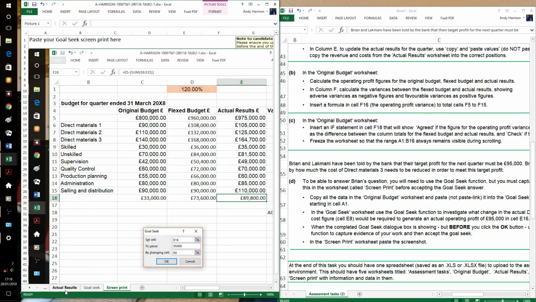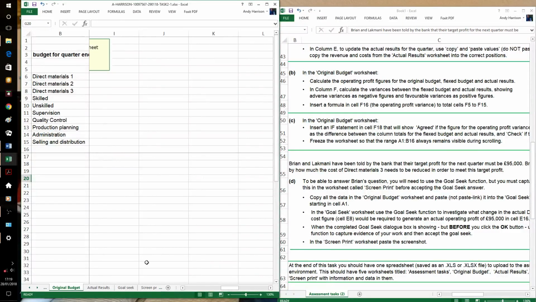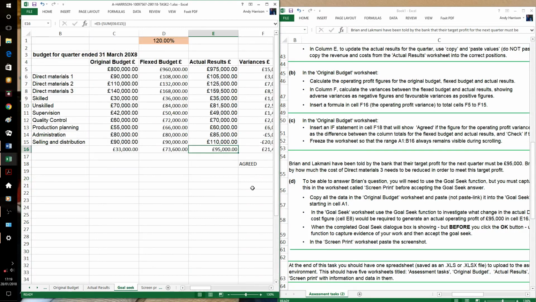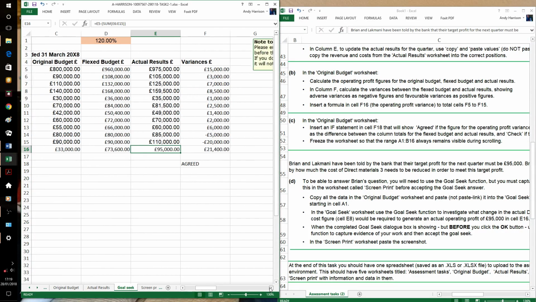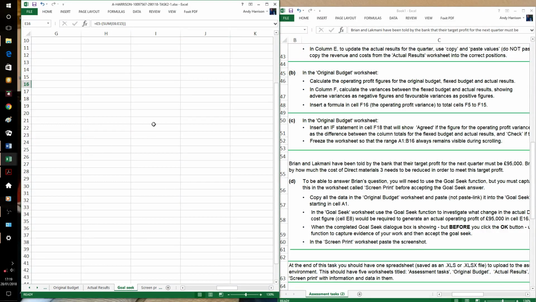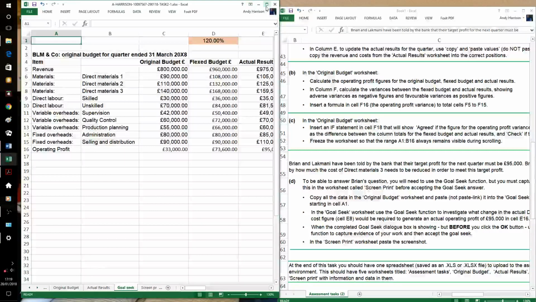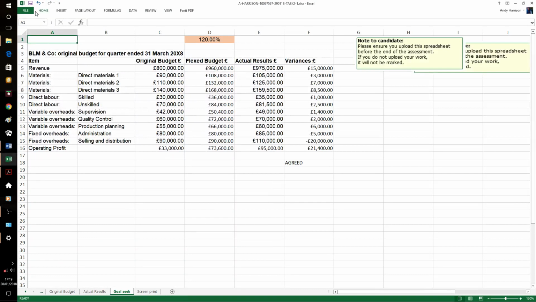Yep. Actual. And of course, because we didn't paste link, that stayed the same. Otherwise, it would have changed. Just like the one in our goal seek, where we've now got variance of 21,400, and that is task done. That's the first bit. So just save it, of course. Make sure it's properly saved before uploading it.